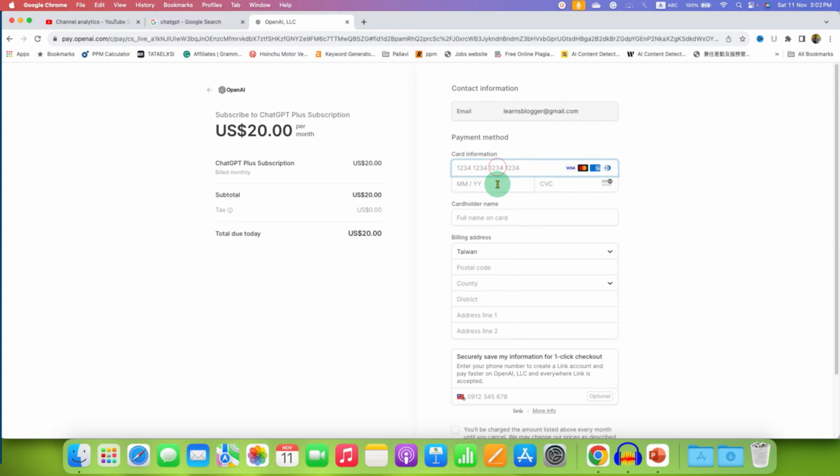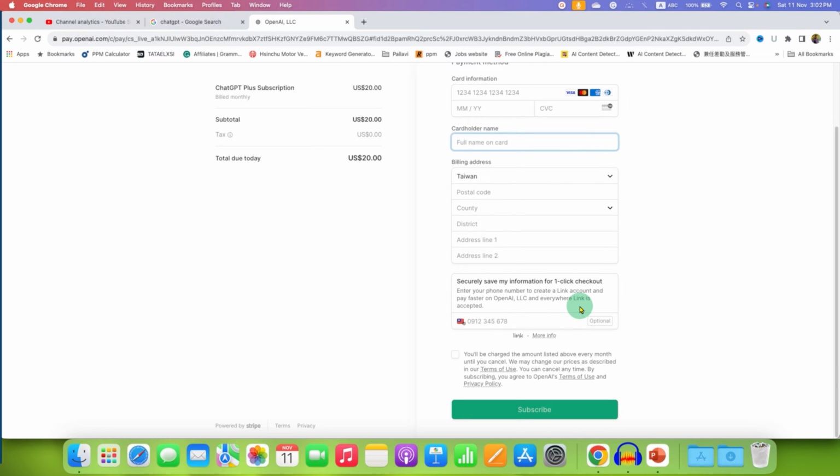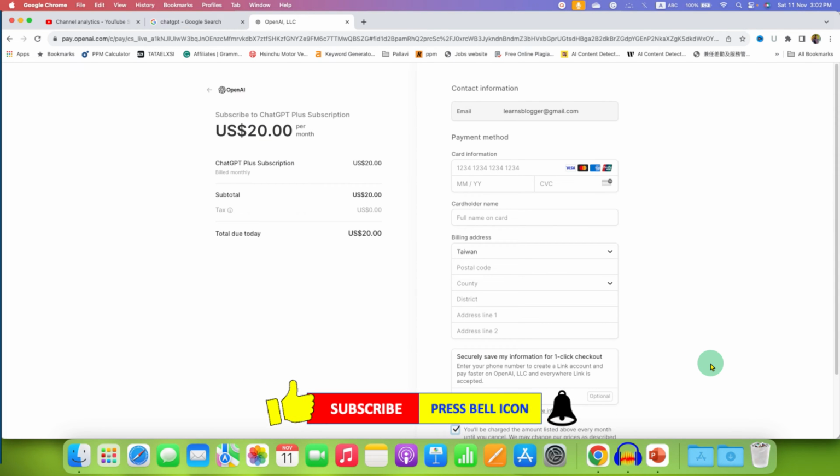Just enter your card details here. And after entering the card details, scroll down to the bottom, tick this option, and then click on subscribe to buy the ChatGPT Plus subscription.